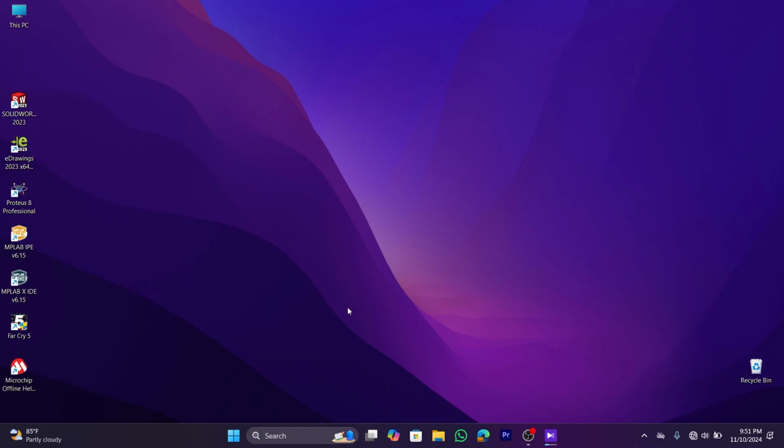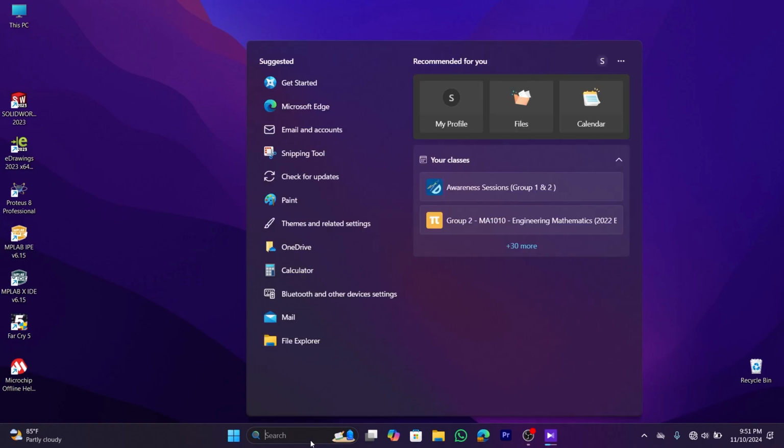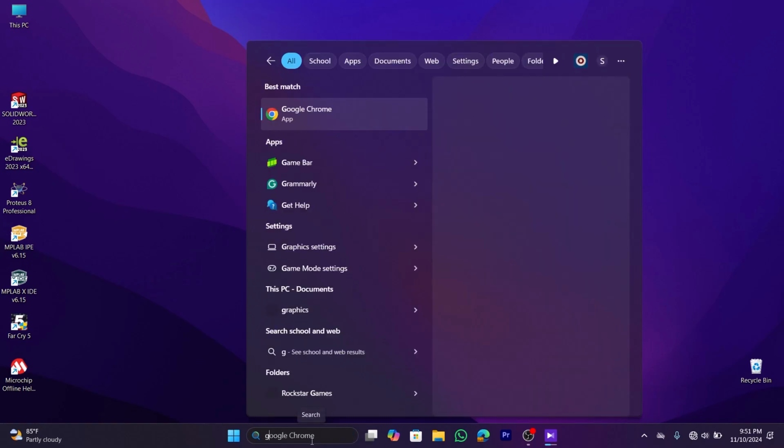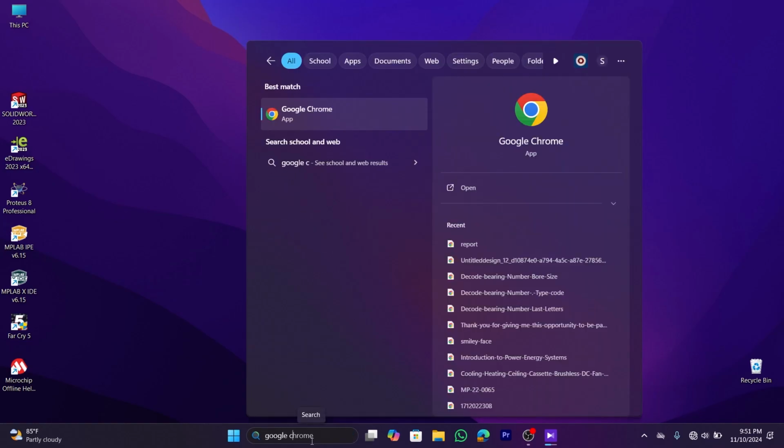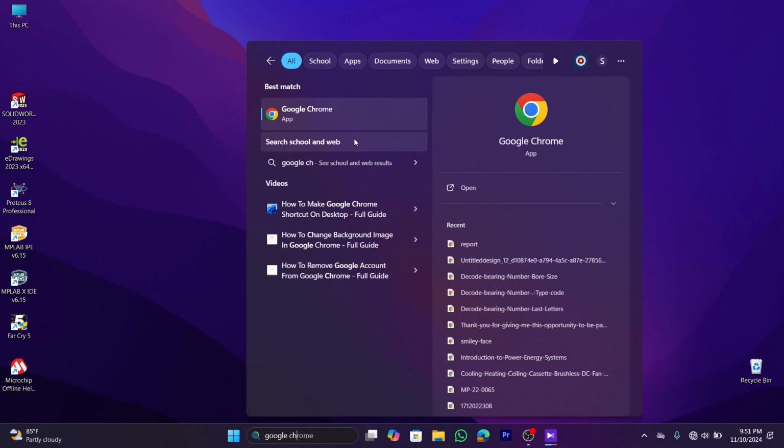So to do this, you first of all need to come to the bottom of your computer. There you can click on search, and what you need to do is type in Google Chrome like this. It should be suggested to you. You can then right click on it and you want to click on open file location.